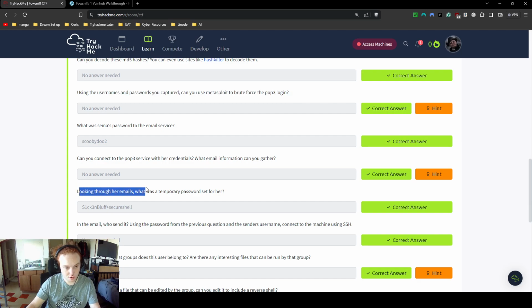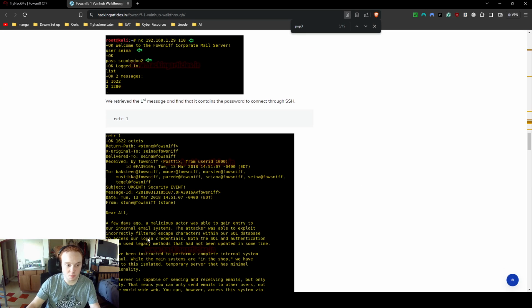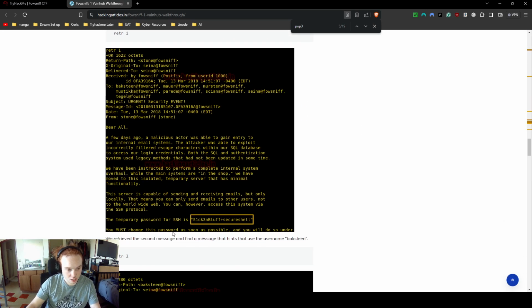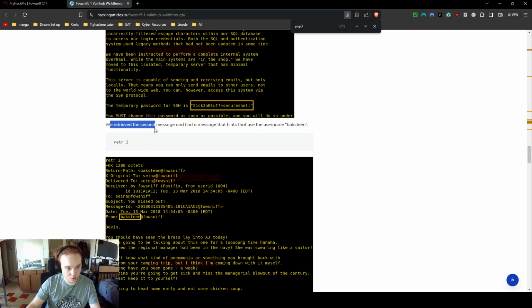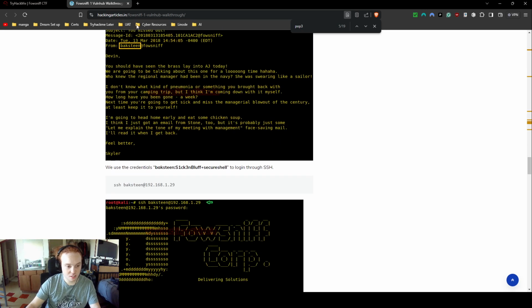So looking through her emails, what was a temporary password set for her? It was sicken bluff plus secure shell. Kind of an interesting email, but hey, to each their own. So we retrieve the second message and find that it came from someone named Backstein.